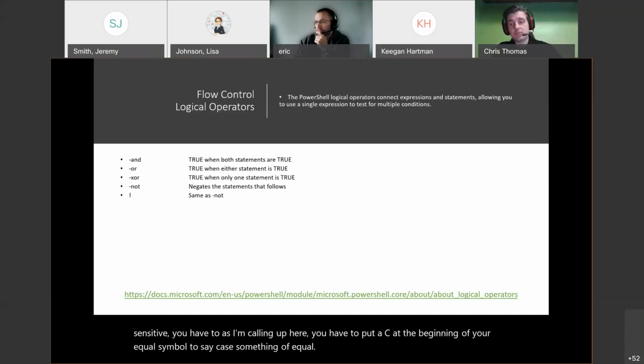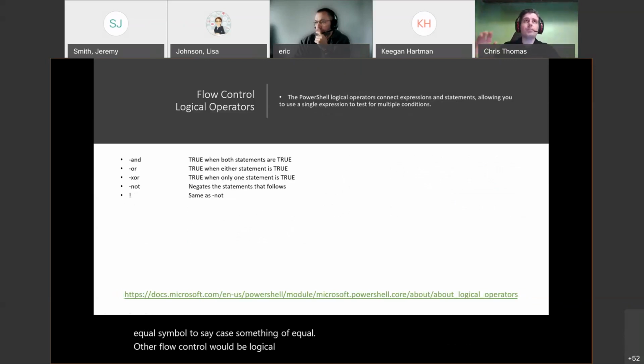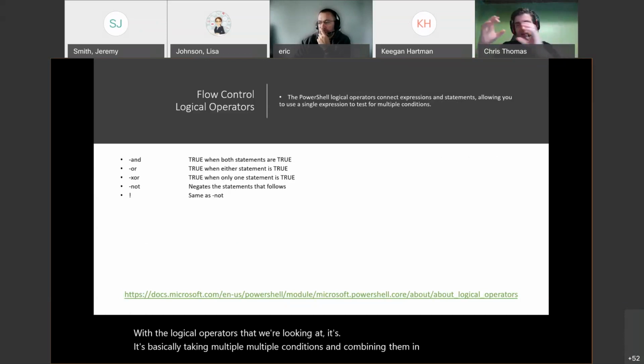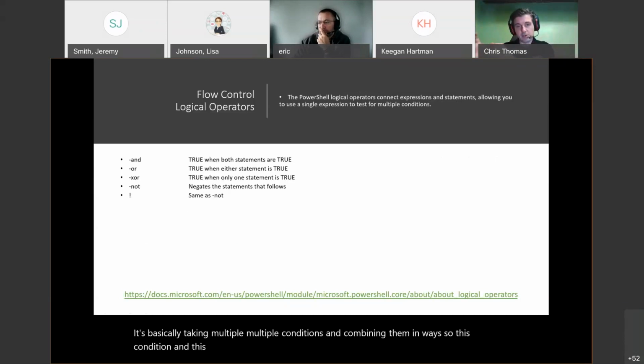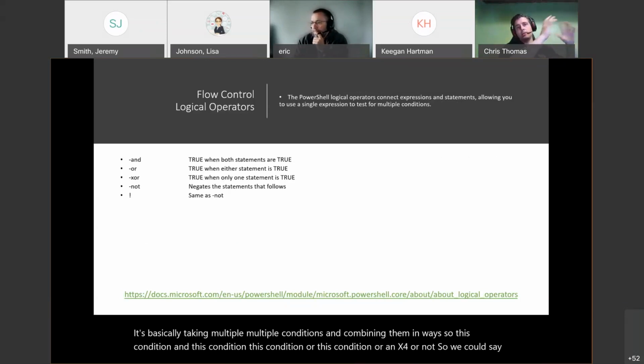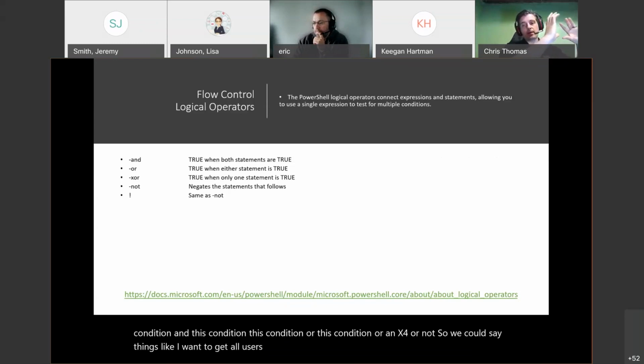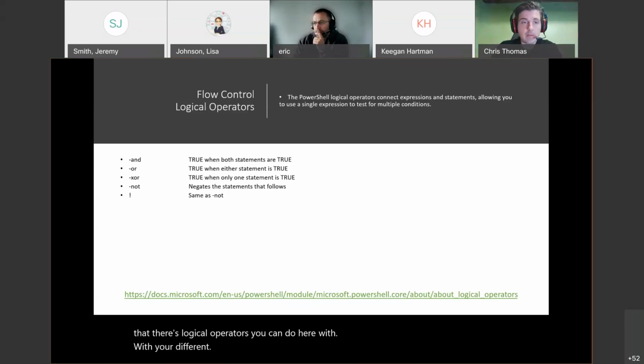Other flow control would be logical operators. With the logical operators, it's basically taking multiple conditions and combining them in ways. So this condition and this condition, or this condition, or an XOR, or a not. We could say things like, I want to get all users where the grade is sixth grade and status equals enabled and something or something. Depending on what your logic breaks down to, just know that there are logical operators you can use with the different expressions you're working with.